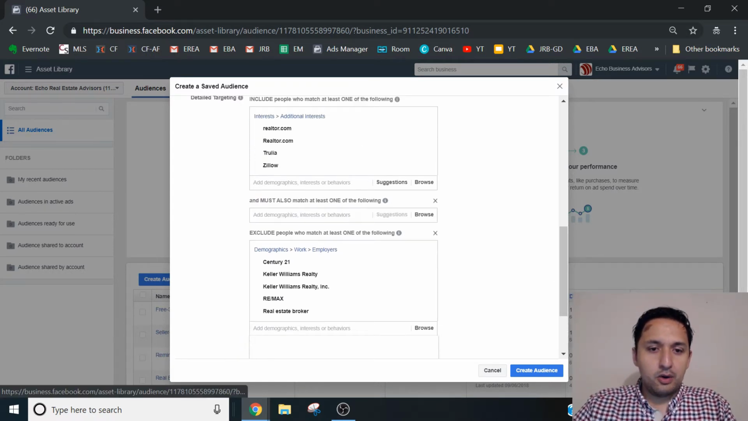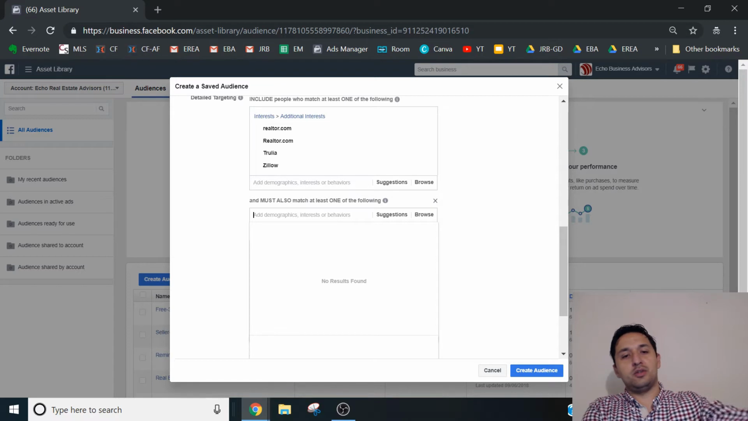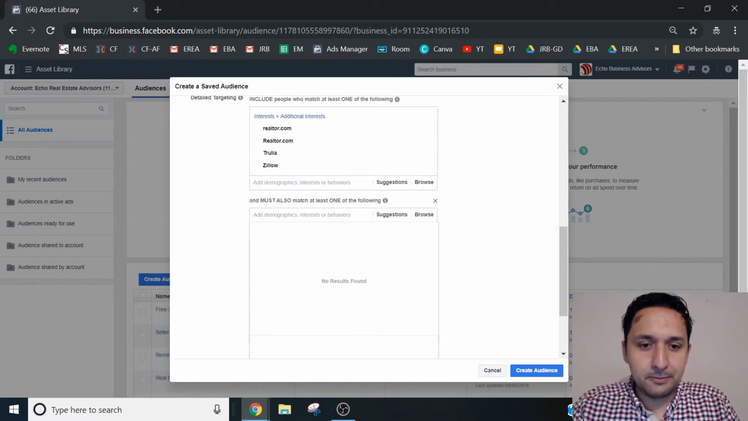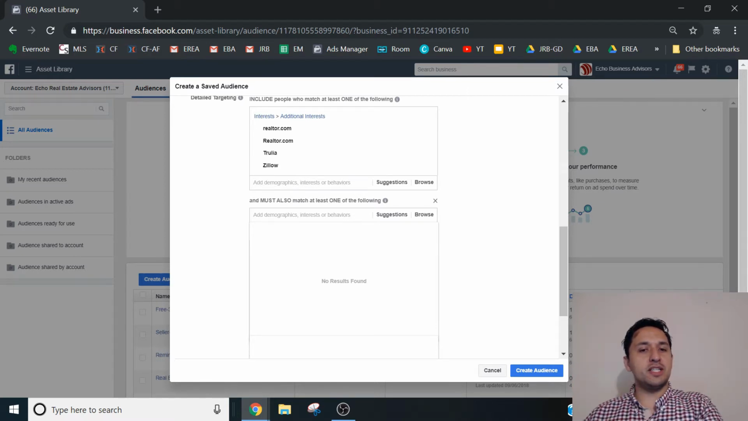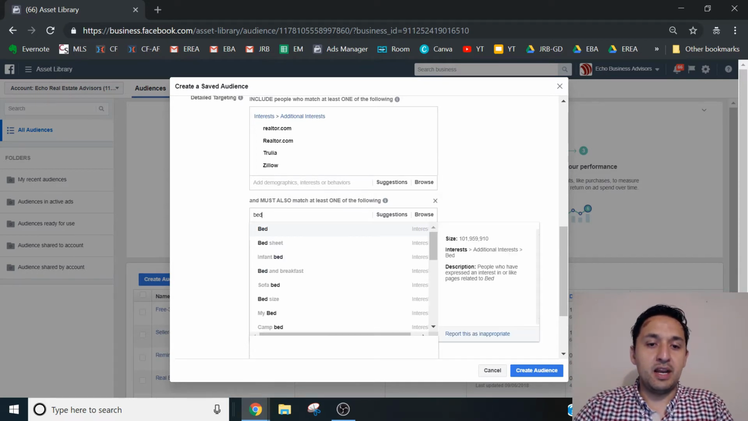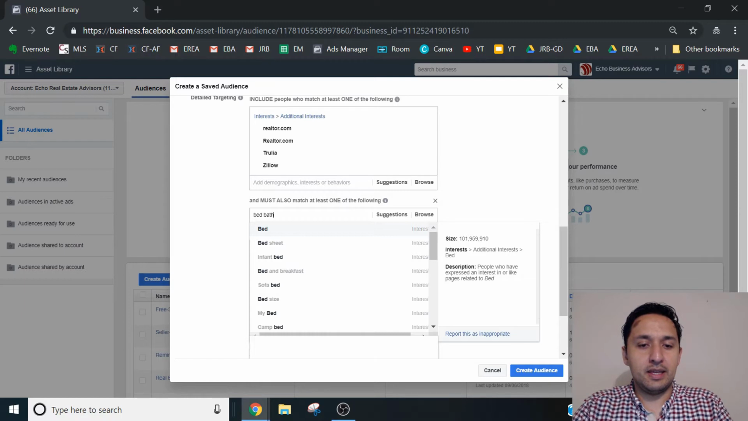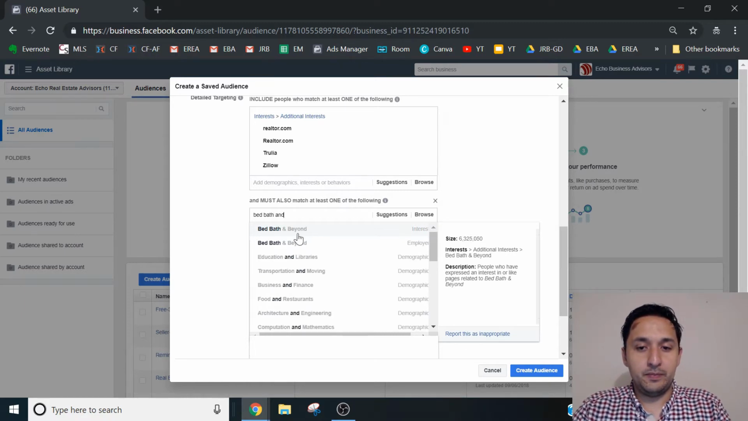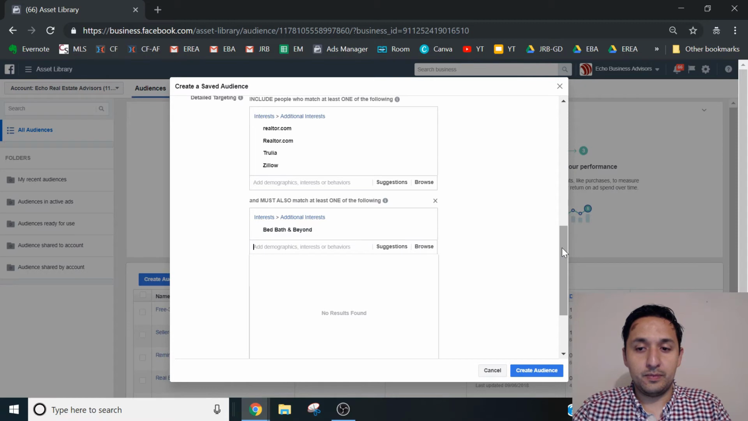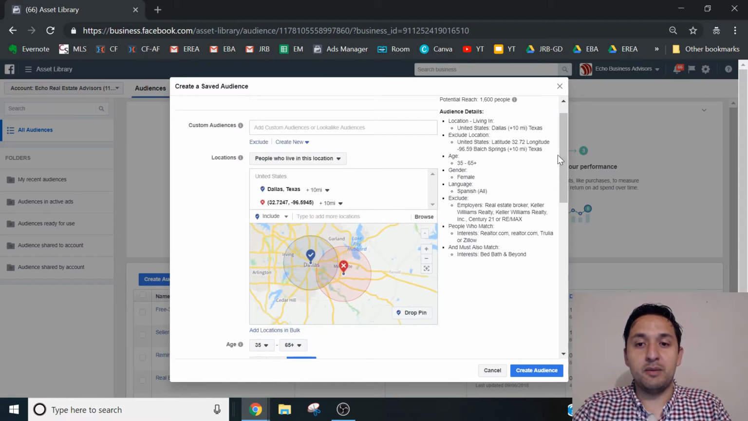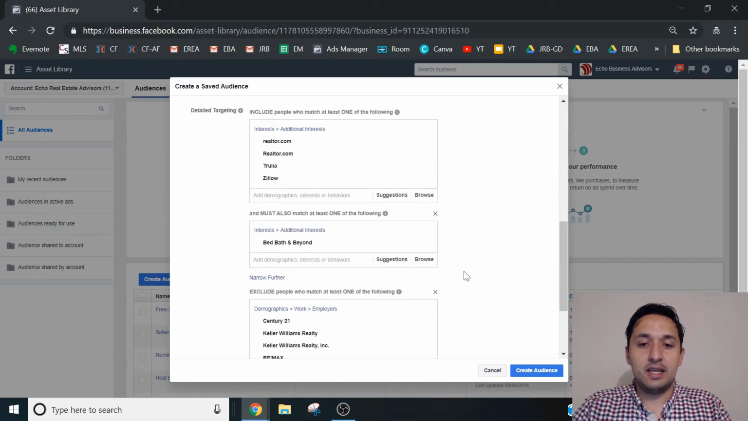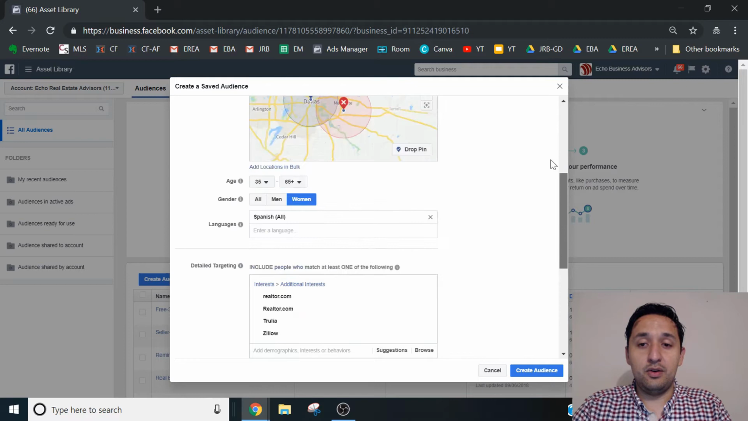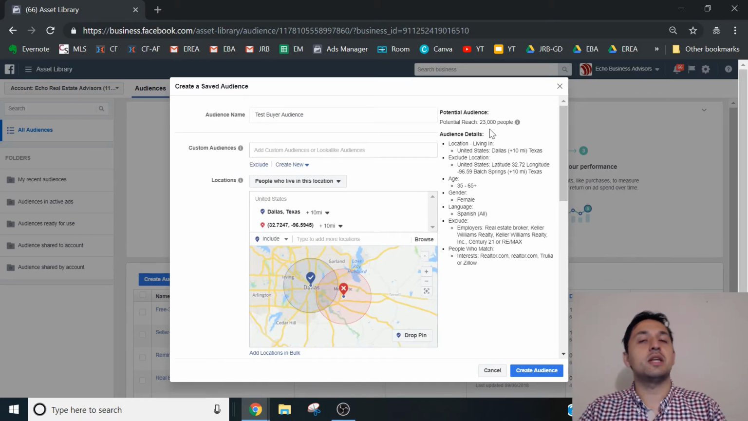And narrow audience, you can narrow it into whatever you would like. So let's just see behaviors. People that have shown interest in Realtor.com, Trulia.com, Zillow.com, but also like Bed, Bath, and Beyond. And that way you're driving down the amount of people that you're going to reach. So there's that 1,600. If I take that out, then it's 23,000. So again, it's reducing it.